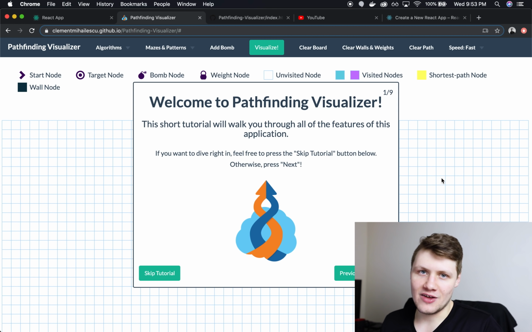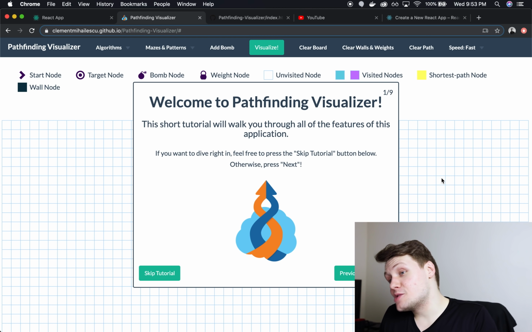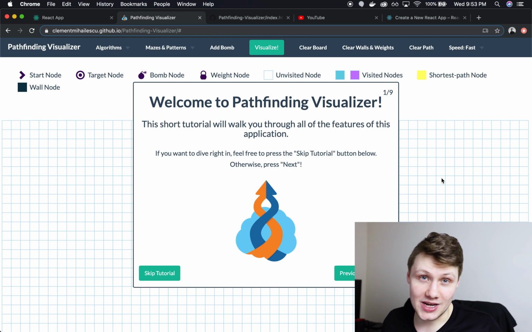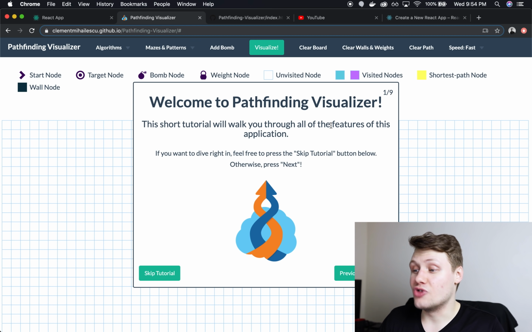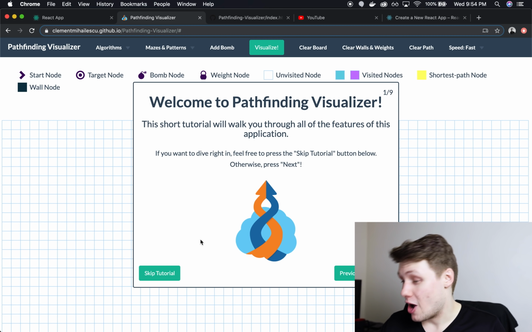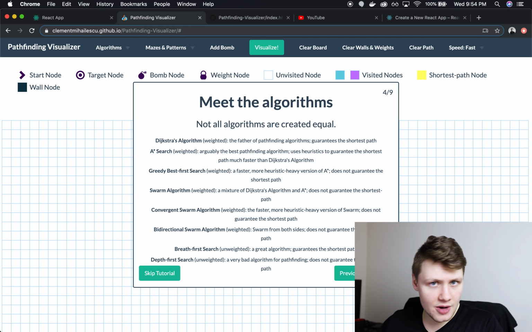I'm going to kind of walk you through it. The second thing that I wanted to say before we start coding is what exactly we're going to be building in this video tutorial. Because if you look at my current Pathfinding Visualizer project, you'll notice that it's pretty big. There's a lot of functionality. Right here on the home page, we've got this little dialog box that explains what the project is. It's got like 9 pages and a bunch of text and images. We're not going to be doing that.